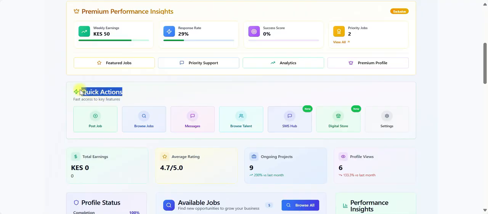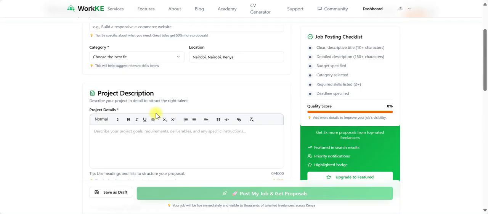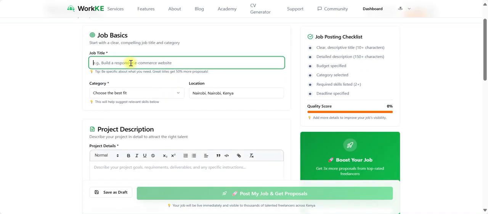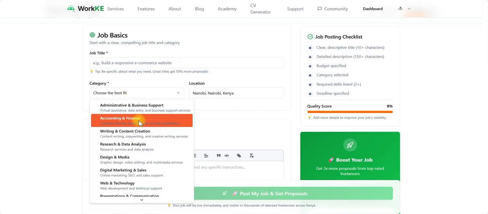So now we can come to the quick action tab, where they'll be able to find all the necessary features that you want in a snapshot. So you can start with posting a job. You'll post a job by just clicking on the post job icon, and you will put in your details for the job that you want to get a freelancer on. So put in the title, the category.